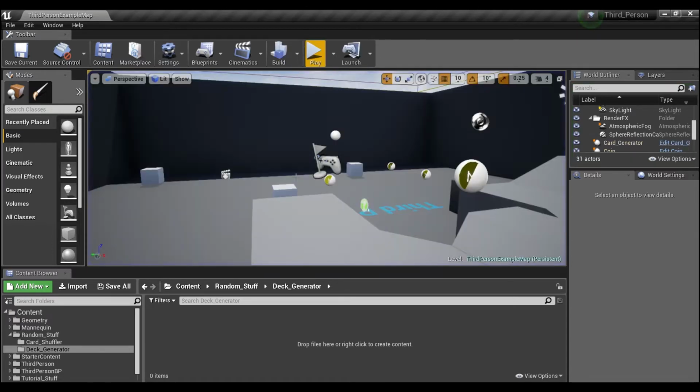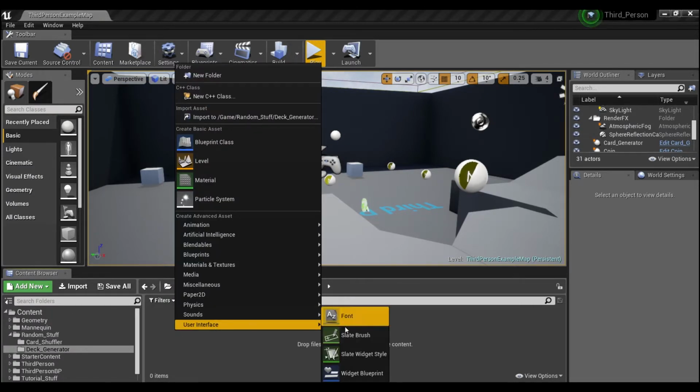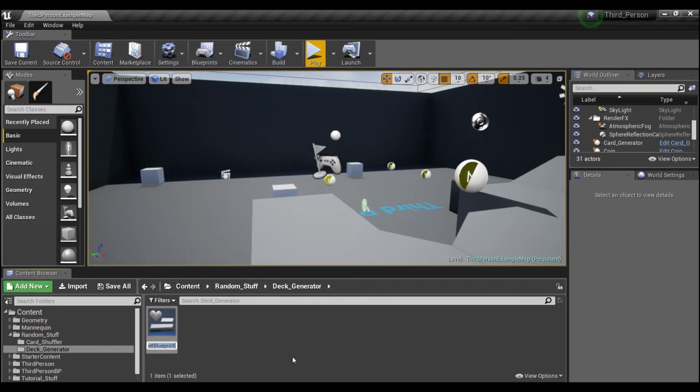Today we're going to go over how you can create your very own standard deck of playing cards like you see here. So what are we going to need to do to make this happen? First thing we're going to need is a widget. So we'll right click here, go to user interface, and create a widget. And we'll call this my card face.